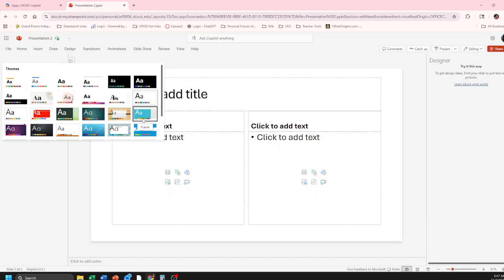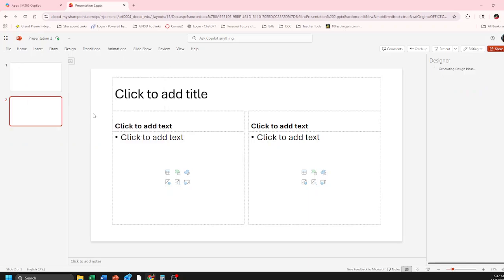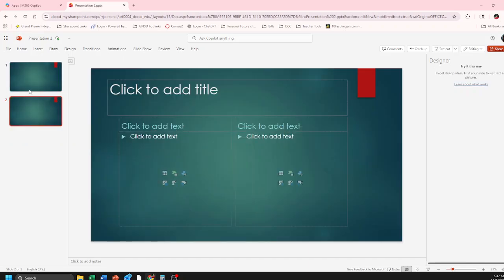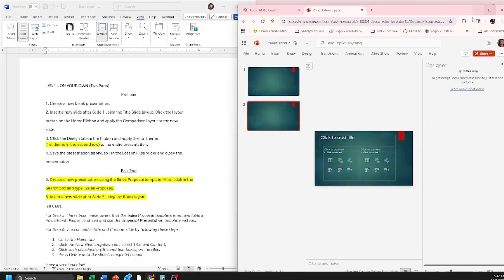So if you want to know what the other ones are, just highlight over it, and it'll tell you what they are. But we're looking for ion. So click on this one, and now it will make it to where it's on everything. Let's make this go smaller again. We can get to the instructions.